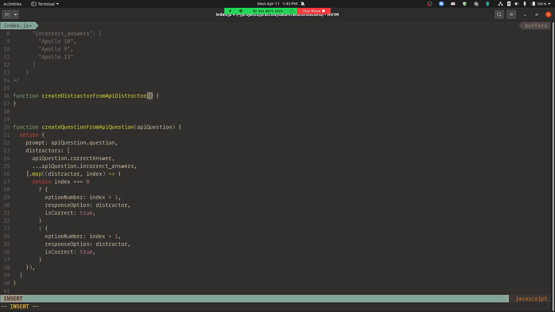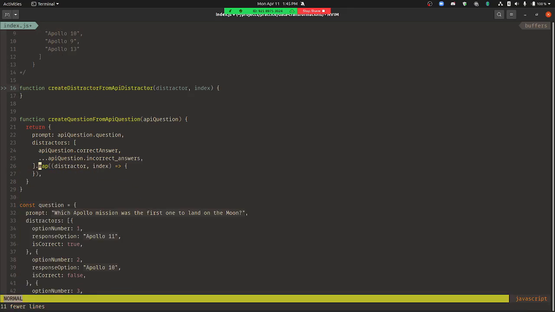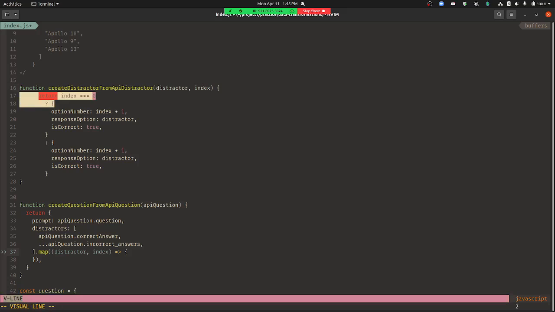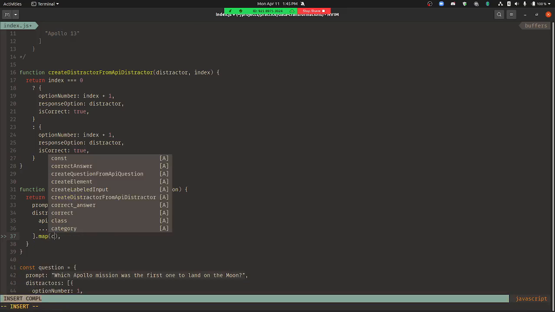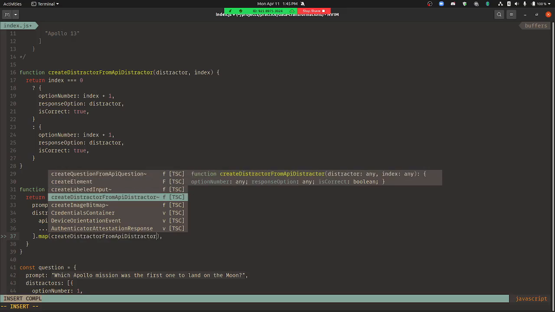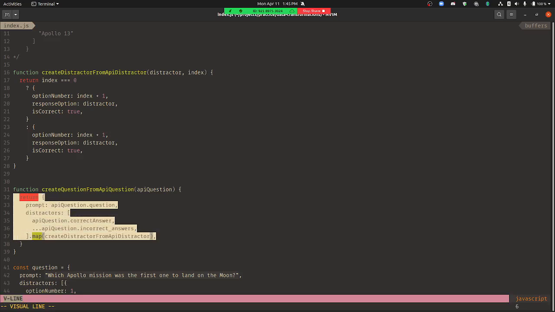And it takes in a distractor, yeah, and an index. And then otherwise, I can just take that whole thing and tuck it in this function. And now all of this just got so much less bulky. And I can do this in place. Create distractor from API distractor. Okay, now I'm back to being able to look at this and figure out what the hell it's doing.